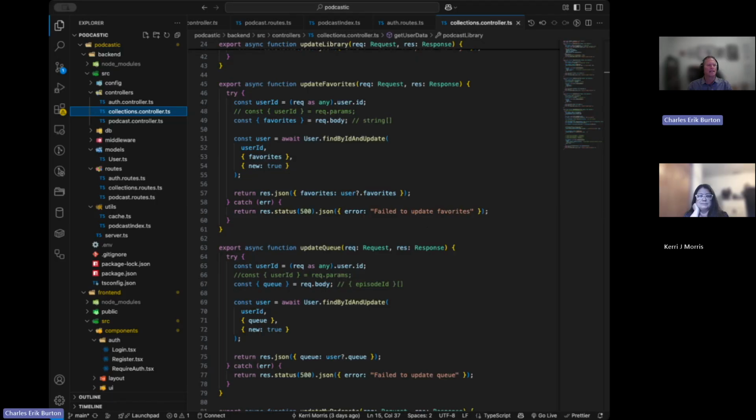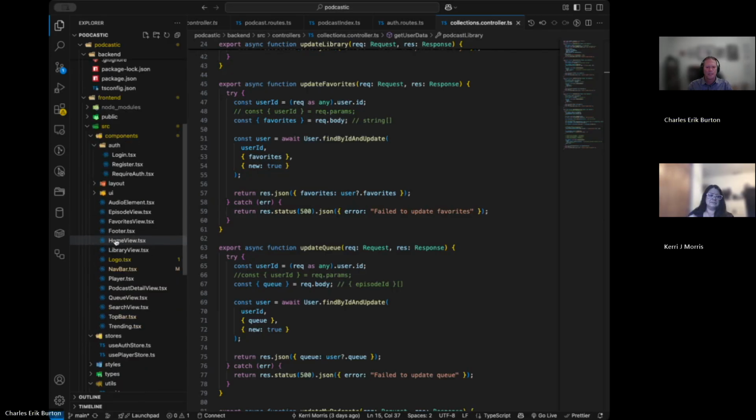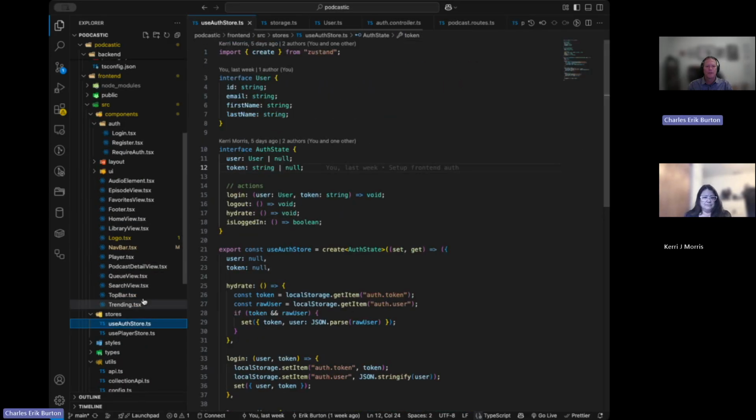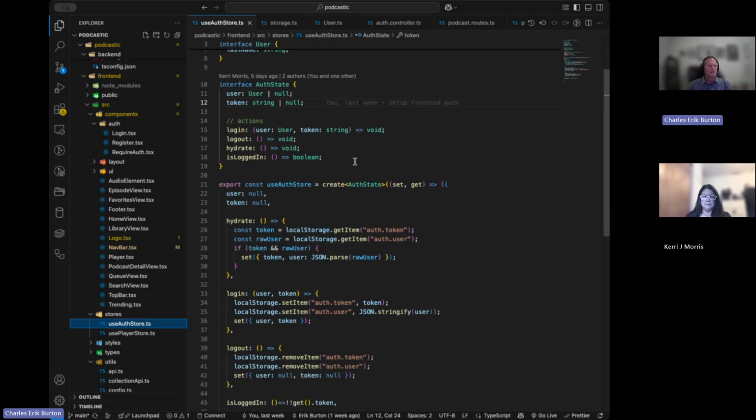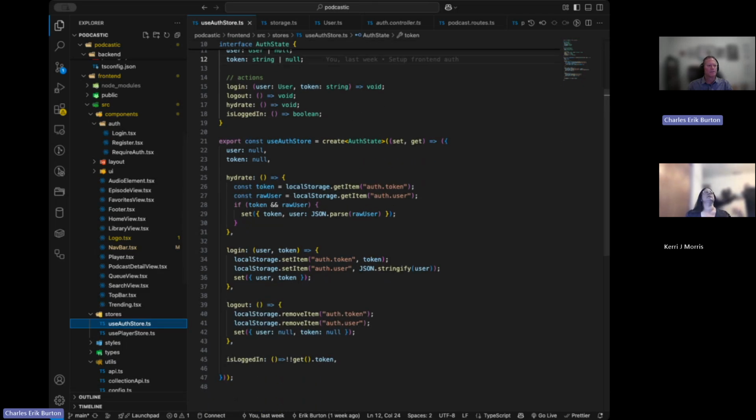Let's talk about front end state and local storage. We find that in our useAuthStore.ts. On the front end, we use Zustand for global state. This lets the UI update instantly whenever the user adds or removes something. For logged out users, we save collections to local storage using a small helper in utility storage.ts.